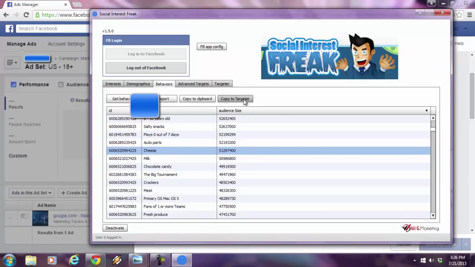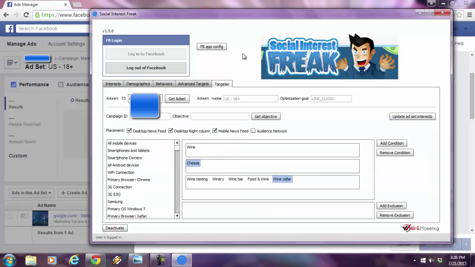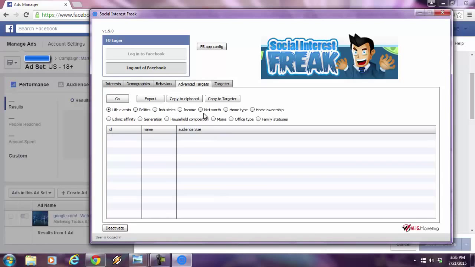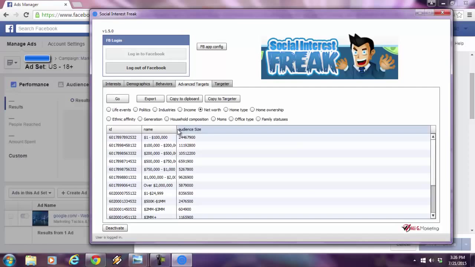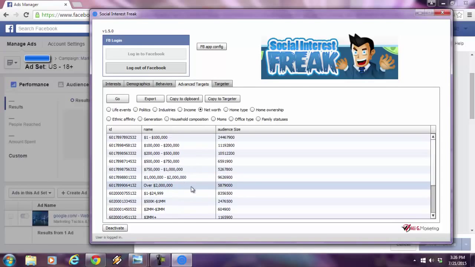All I got to do is copy it to the targeter, and now it's in the targeter. All these behaviors are now in there. Now I can drag and drop it. Advanced targets. If I go over here, if I type in net worth, let's say I was selling something super high ticket, something very expensive. I'd want to target people that apparently have a net worth of over 2 million, over 1 million, over 500,000. Look at how many people there are. You can target all these users, okay?